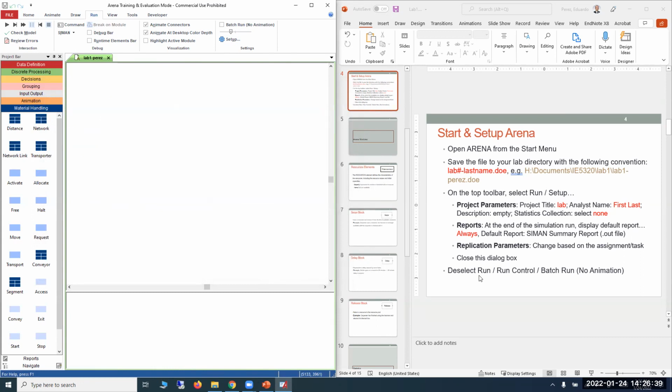And then there's a batch run here, say no animation. If you want to run your experiment without the animation, you can check that. Or if you want to see the animation, you can uncheck that. The idea is with the animation, it will run a little slow. With the batch run, it will run really fast. Okay, so without any animation.